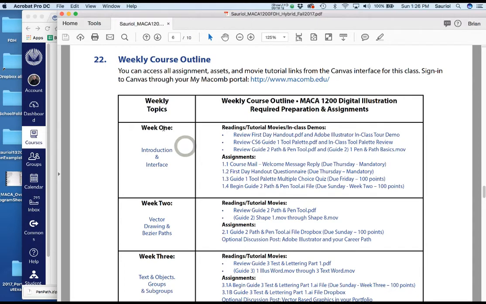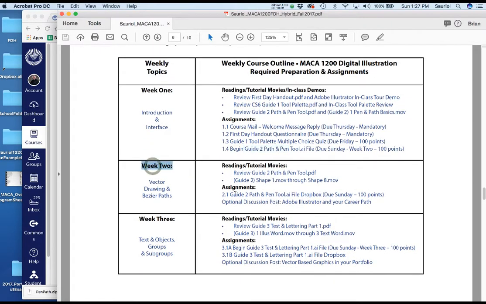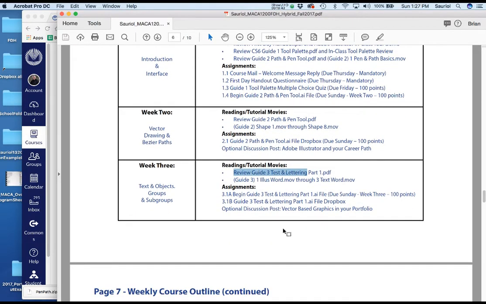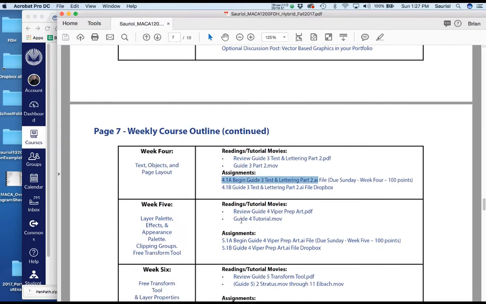Now, here's what I'm talking about. In my email that I'm going to send you this week, I'm going to tell you the dates for week 1, week 2, and week 3. I don't put them in here because it would have to change every single semester. But in week 1, look at how I have the beginning of Guide 2. In week 2, you are turning in Guide 2. In week 3, you are reviewing the first part of Guide 3. There are 2 parts of Guide 3, A and B, or 1 and 2. In week 4, you're turning in the second part of Guide 3.